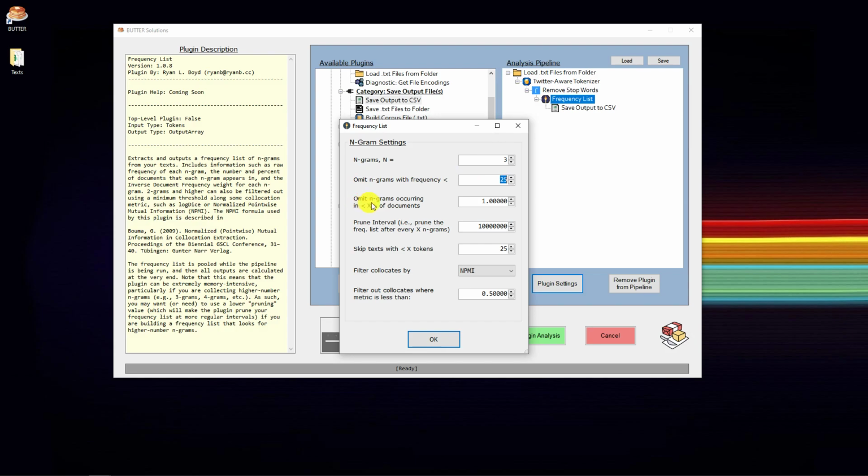Similarly, this third setting here is omit n-grams occurring in less than X% of documents. Just because words are very frequent doesn't mean that they're appearing in a lot of different texts. A lot of times if you have very messy data or data that has some peculiar properties to it, you may have some n-grams that occur at very high frequency, but they don't appear in very many documents. So this setting will let you filter out n-grams that aren't commonly used, or that aren't spread out across a decent number of documents.